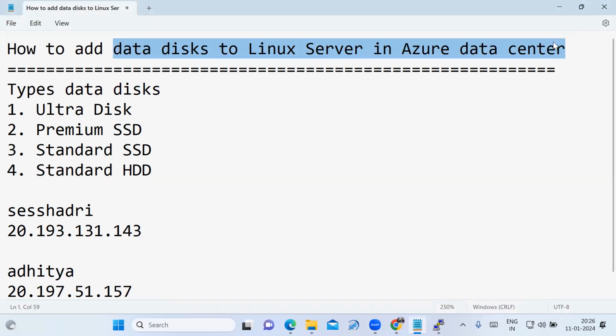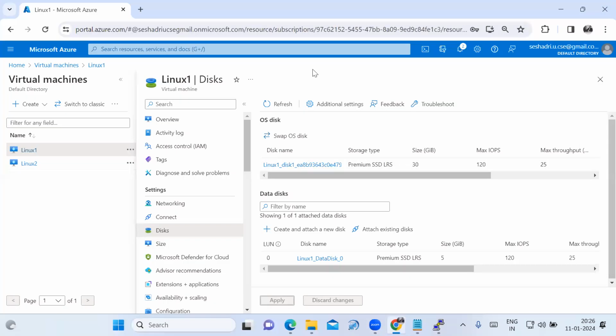Here, after attaching the data disk, we have to mount it. If you want to remove the data disk, we have to unmount the disk. And then in the Azure portal also we can detach it. And then we can add that data disk to another virtual machine. Those are the steps we have to follow. Okay. Thank you.